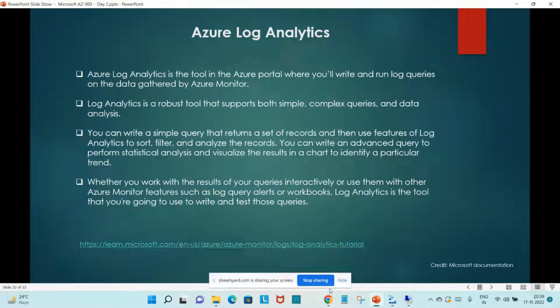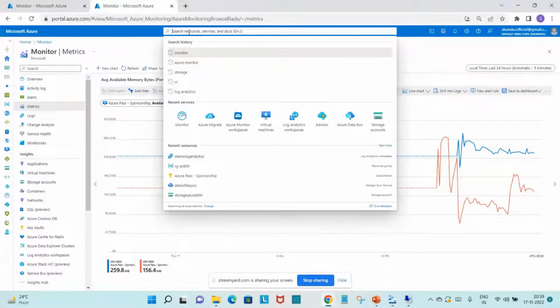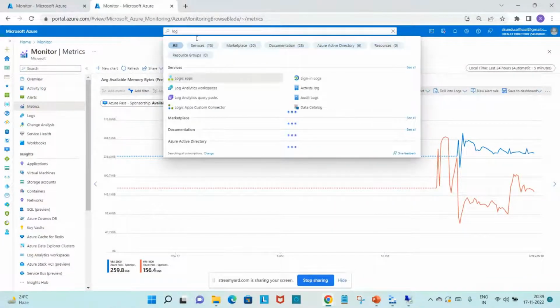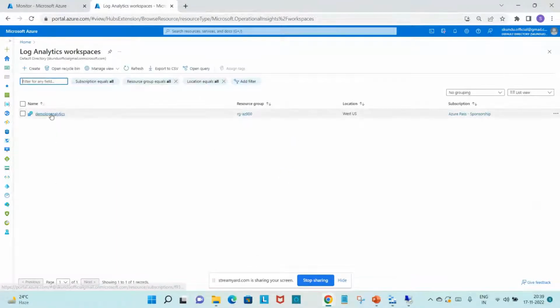So let me go back to the portal. So if I go to log analytics workspace, I have created one.